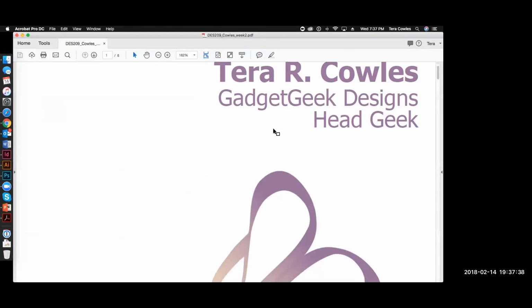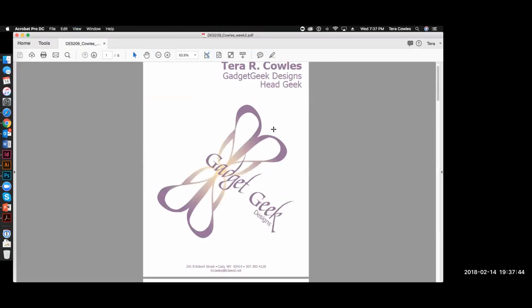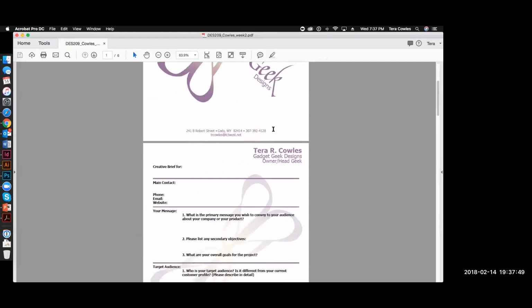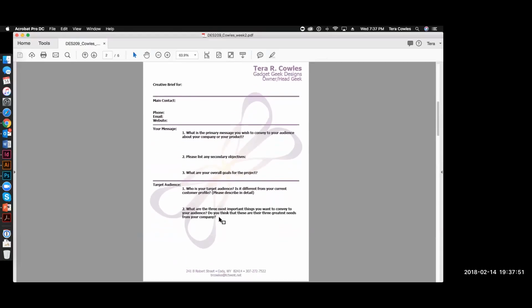And now when I do Command 0, it shows really big when it comes up. It gives me 162%. I don't need that. Command 0 puts it down at a readable size that I can see on my monitor. There's my information.